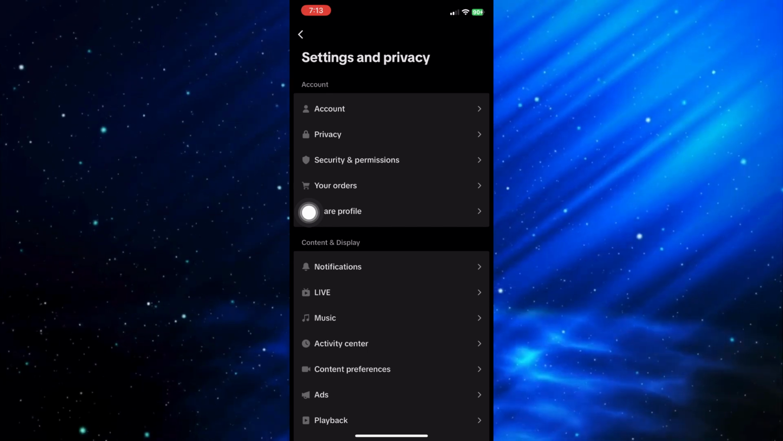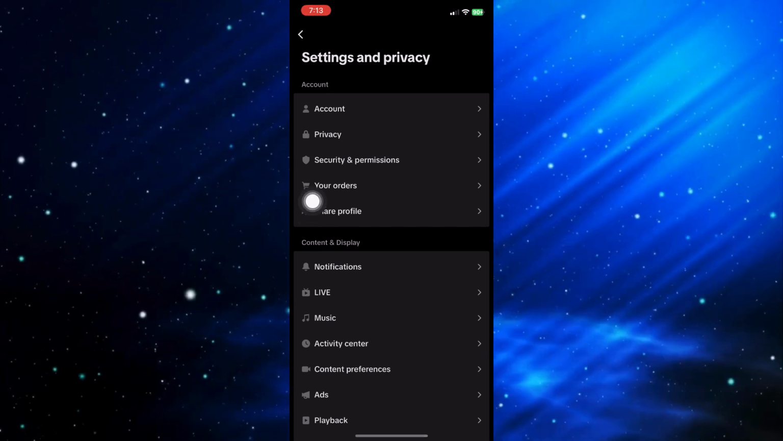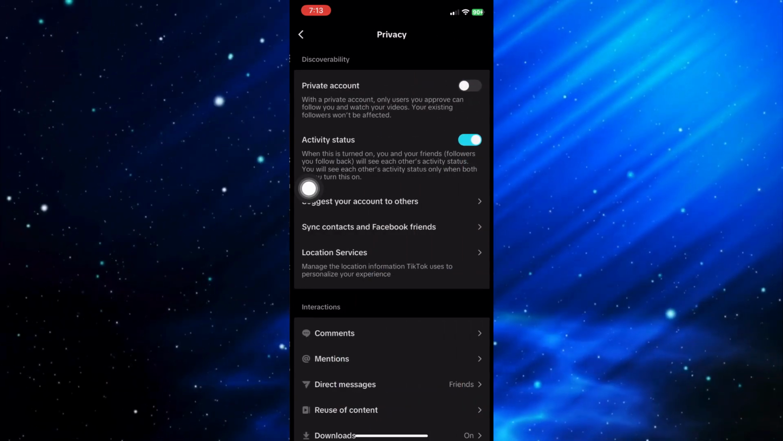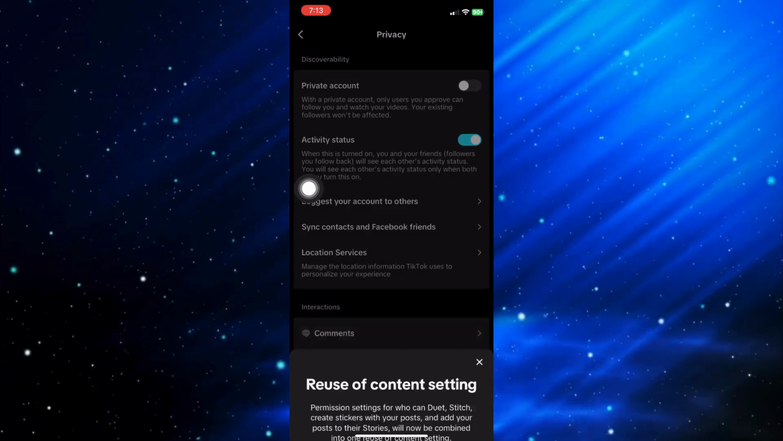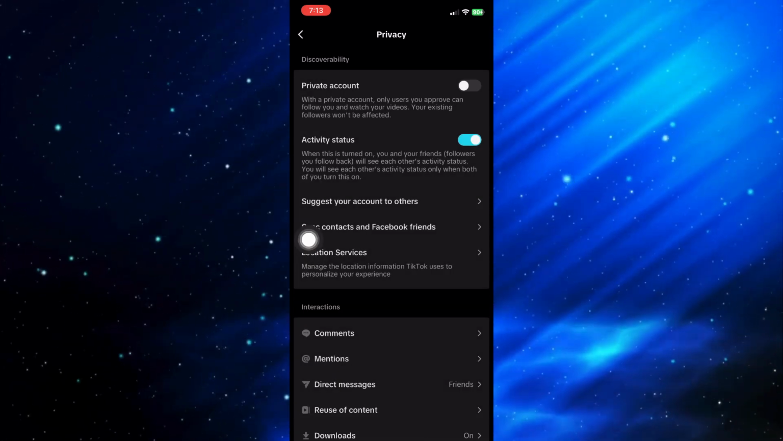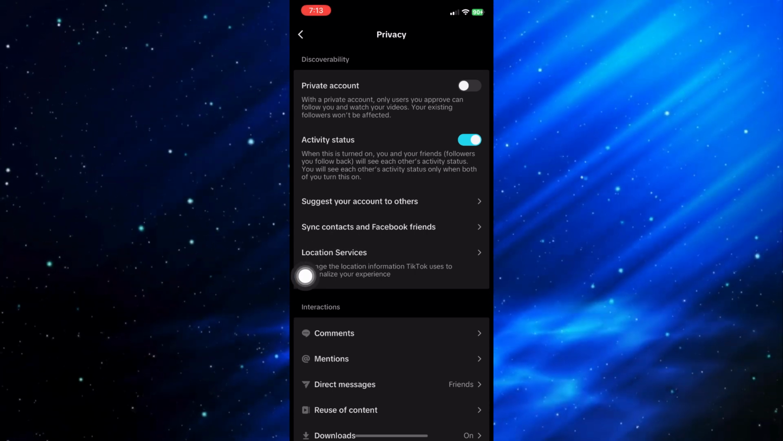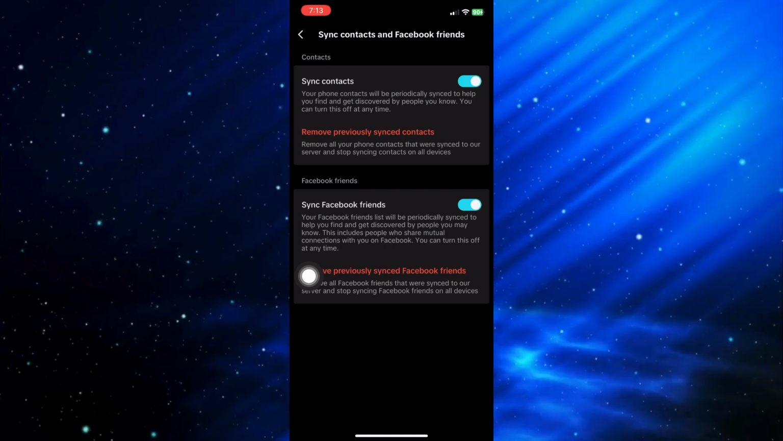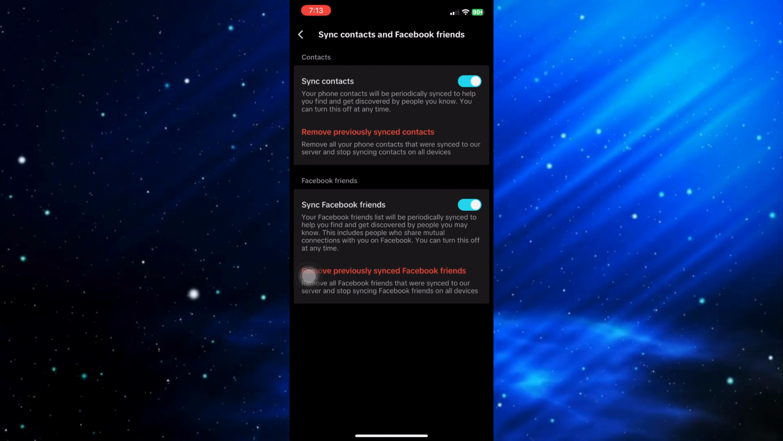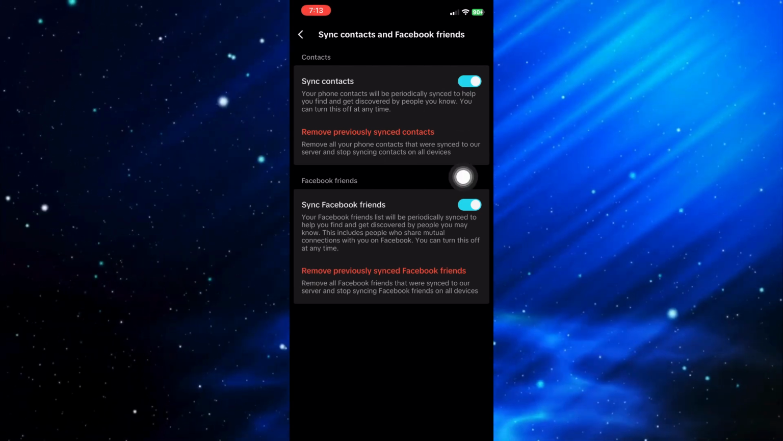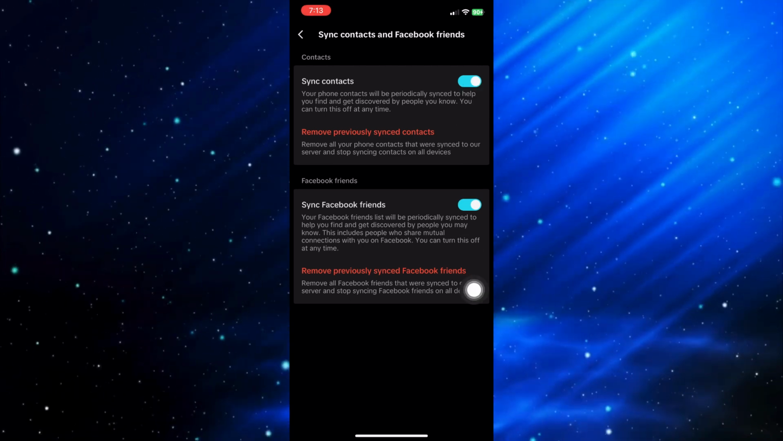Now inside settings and privacy, click on privacy right here, and you will be able to see the sync contacts and Facebook friends. You want to click on this option, and if you want to turn these settings off, you can just go ahead and disable both of these sliders.